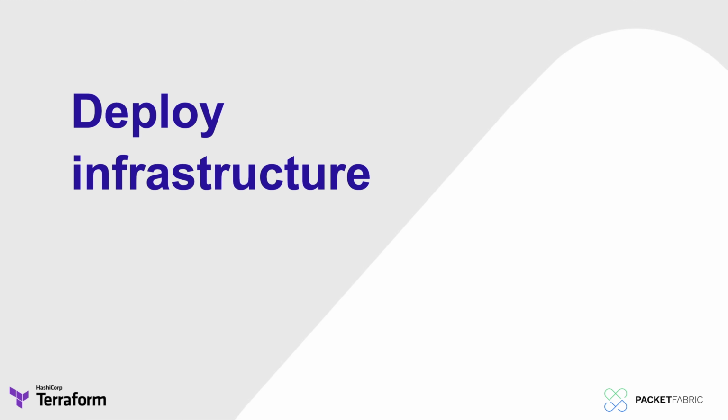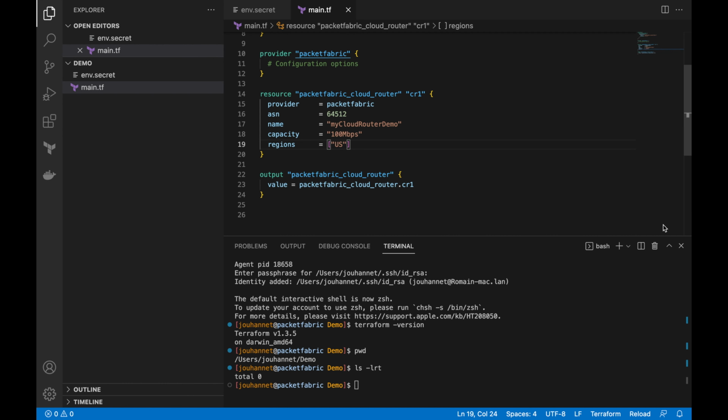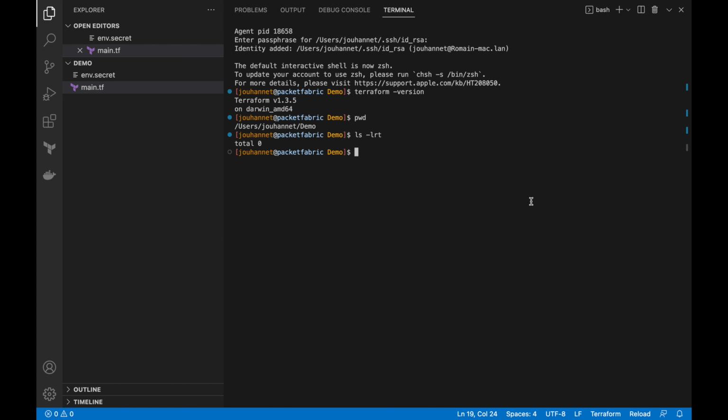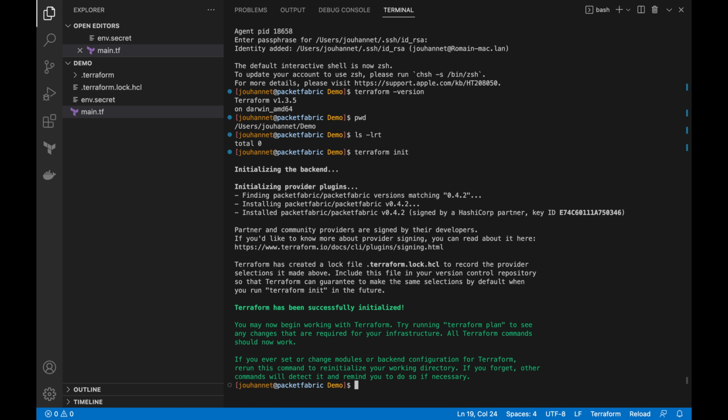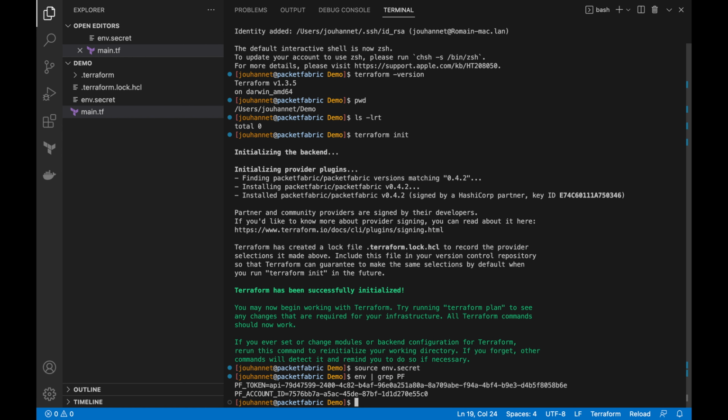All right, time to deploy the infrastructure. So here I will go ahead and open up the terminal, and the first thing you need to do is a Terraform init. Terraform init will essentially download all the providers you define in your HCL config file and get those locally on your laptop. Once that's done, the next step, we're going to source the env.secret file to have those environment variables stored there. And you can see here, if you do env pipe grep pf, you can see those.